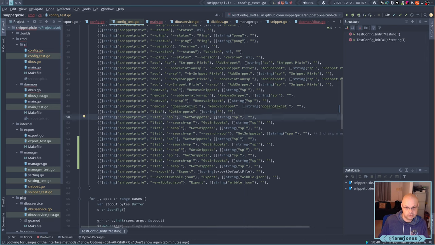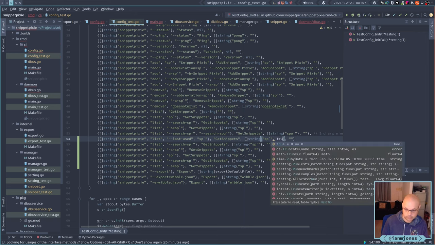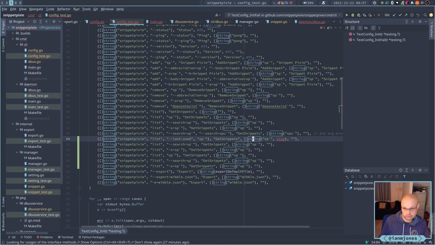Okay, so right, that's a straight update. What I can do here, in theory, is last used. And we can expect, this is where it breaks again. True. This is the problem. This is not what we want. We need something different here to be passed to get snippets as the arguments.